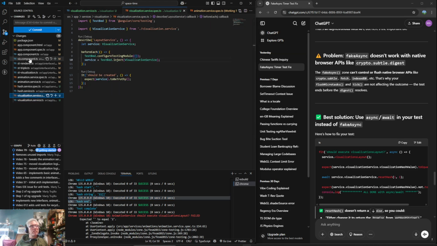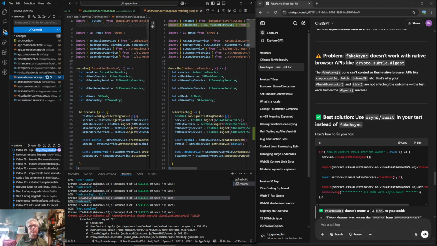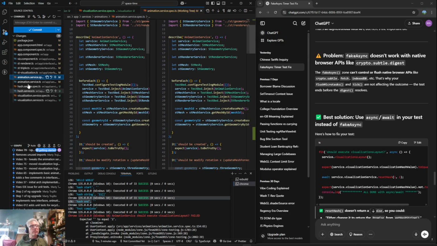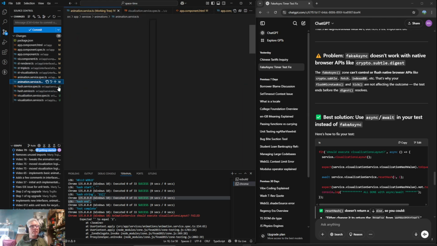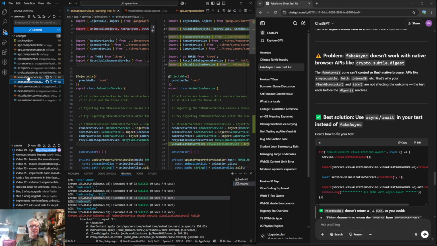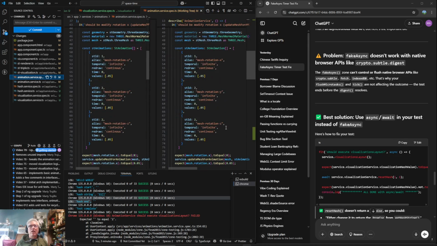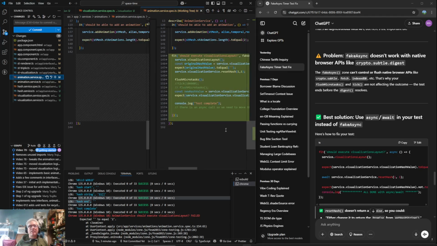Wrong one, wrong test. Wrong test again. I need to say it out loud which test it is. I think it's the visualization service spec. Nope. Animation service spec. Oh, and we go all the way to the bottom of it.